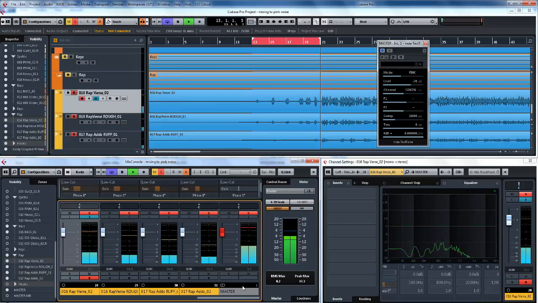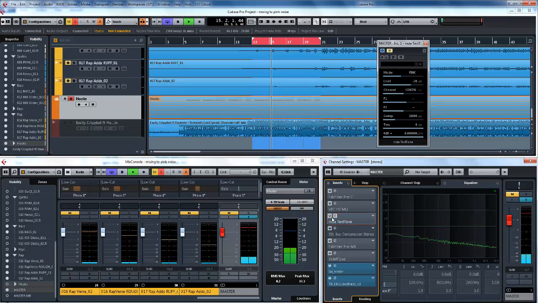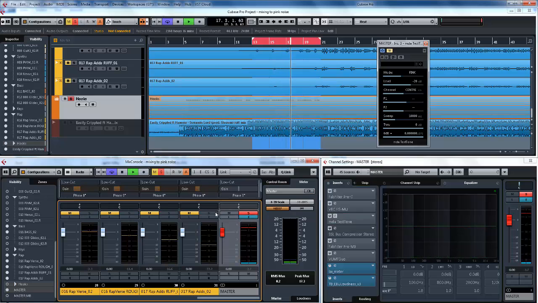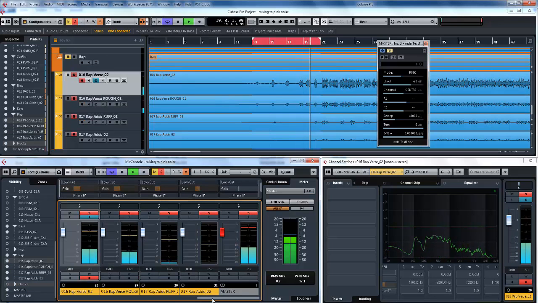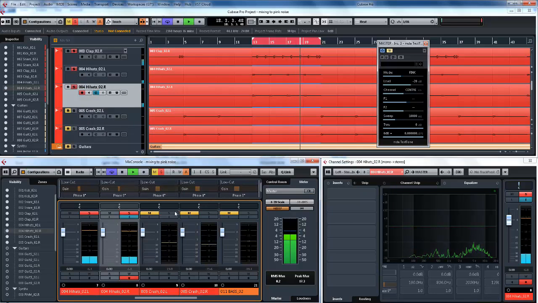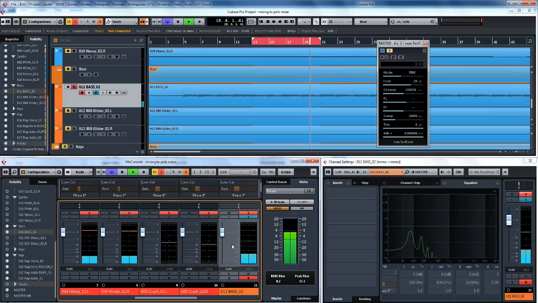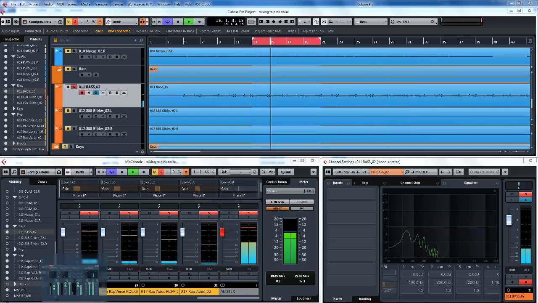First, let's switch off our test tone. And now, switch on all our solos. Now look at all our faders. They're still sitting at 0. Let's bring that up so you can hear it.